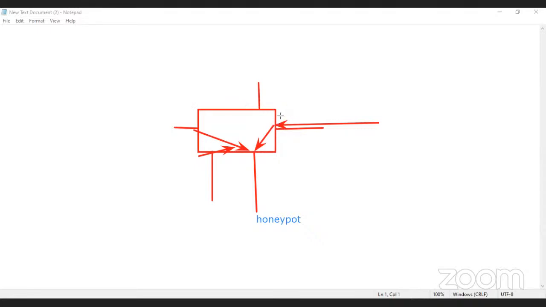So the best idea I can give you is to configure your honeypot somewhere here, internet facing. Because even if you have your PC over here, whether in the LAN or in your server zone, whenever they need to go to the internet, they will be going through your WAN port only.